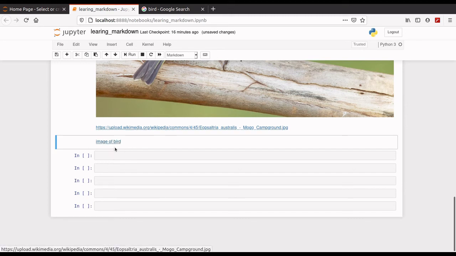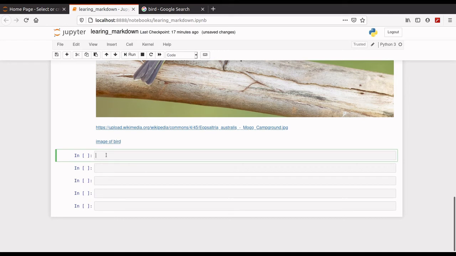Bird, look, bird image. Now let's move to how you can create a table. To create a table, you just use pipe and dash.